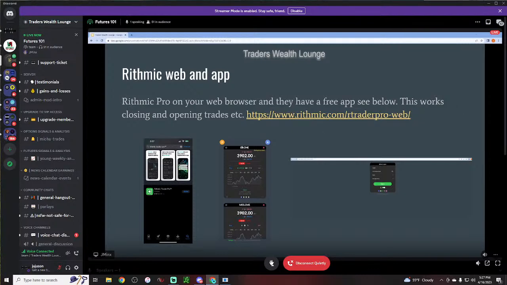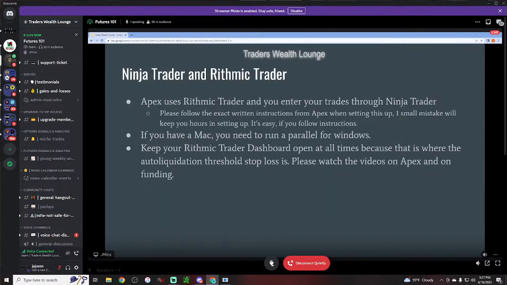Okay. This is the Rhythmic web and app. The app is free. It's just very simple. This is basically to place your trades and exit trades. It's not for charting.